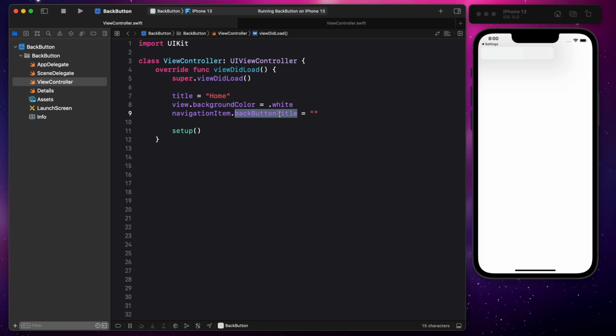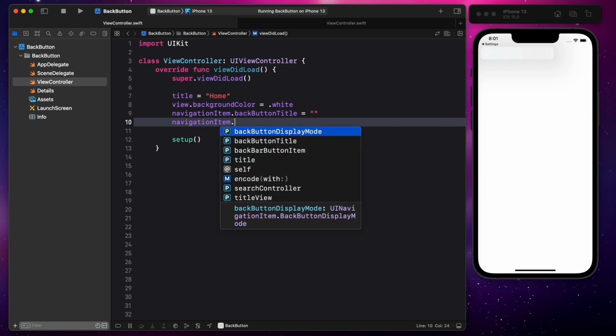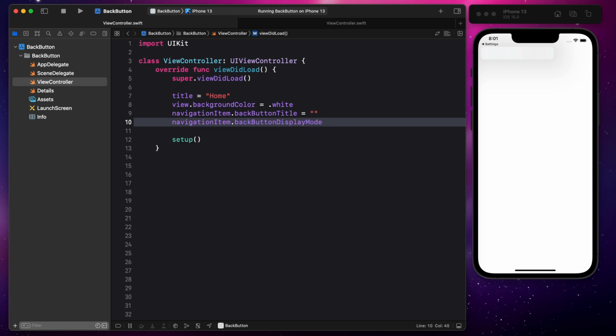You can set this back button title to an empty string, which will remove the back button title, but also it will remove the title from our navigation stack. In iOS 13, the back button display mode has been added. It controls how the back button gets its title.